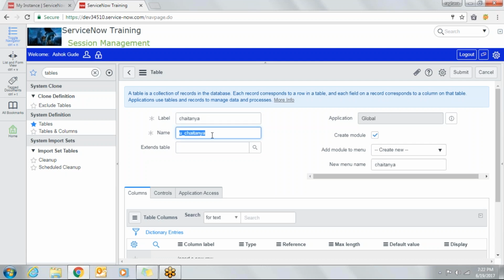For the backend, whenever you are writing a script, you will write u_chaitanya. If you have to query the table or make any updates on the table, you have to write u_chaitanya. Okay. Next is Extends table. What is extension? What is extension?